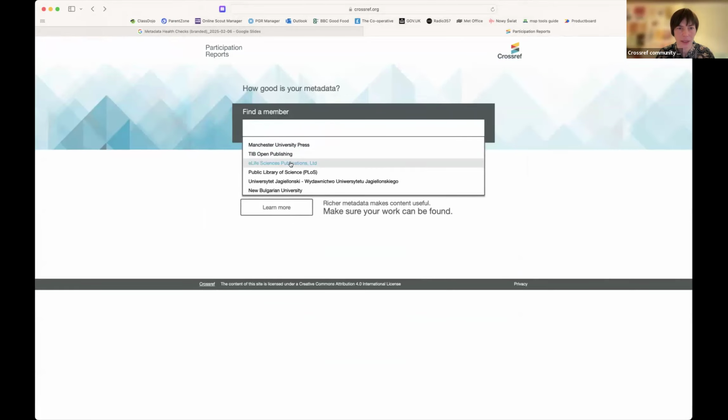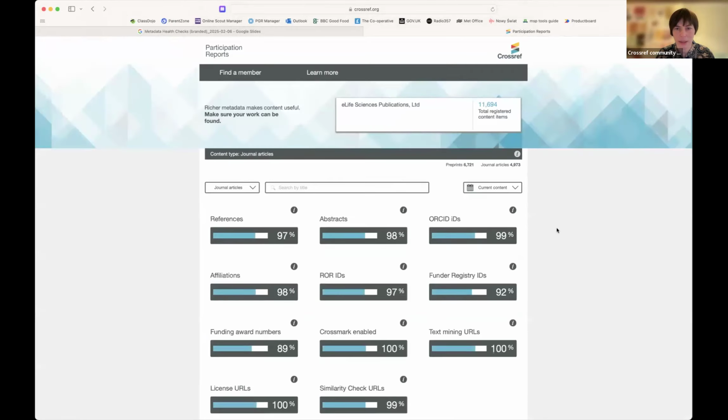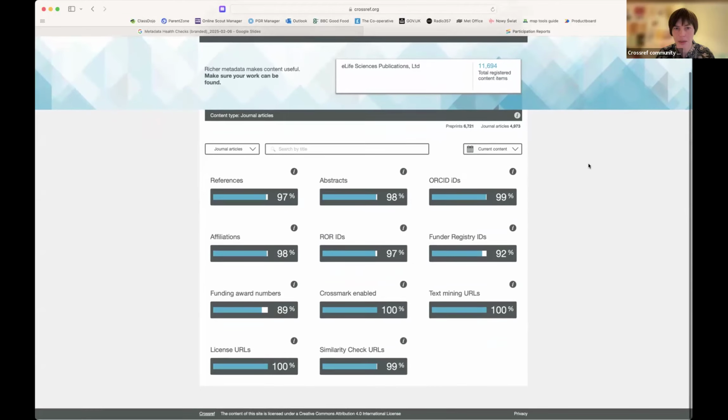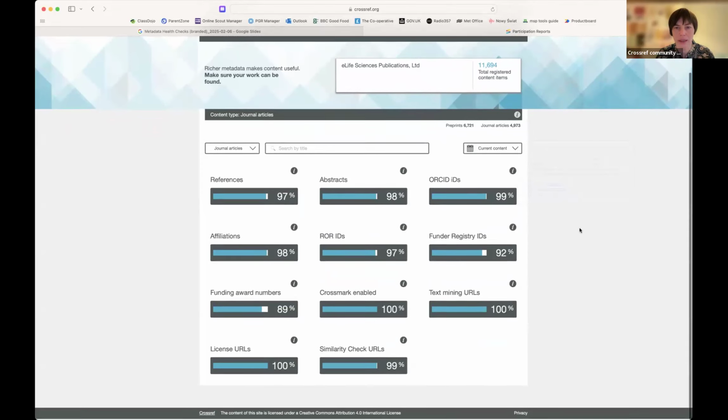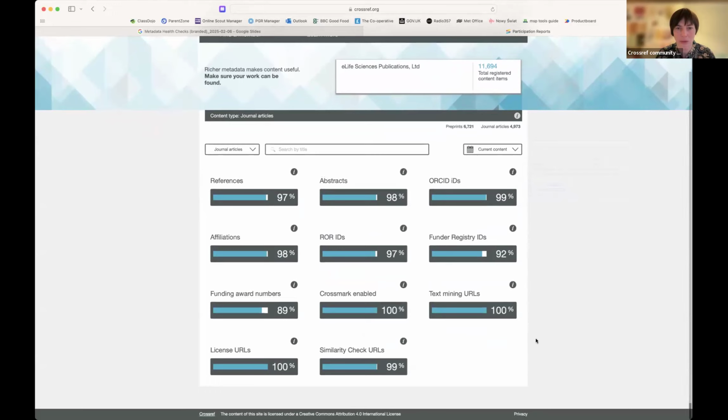All right, so I will select eLife here because that is a good example of where there is a good coverage of most of the metadata types. You might see, the other members that I have just displayed examples of before might have been missing a proportion of one of them, and that is pretty normal. So let's just consider how we can improve the coverage of your own metadata.